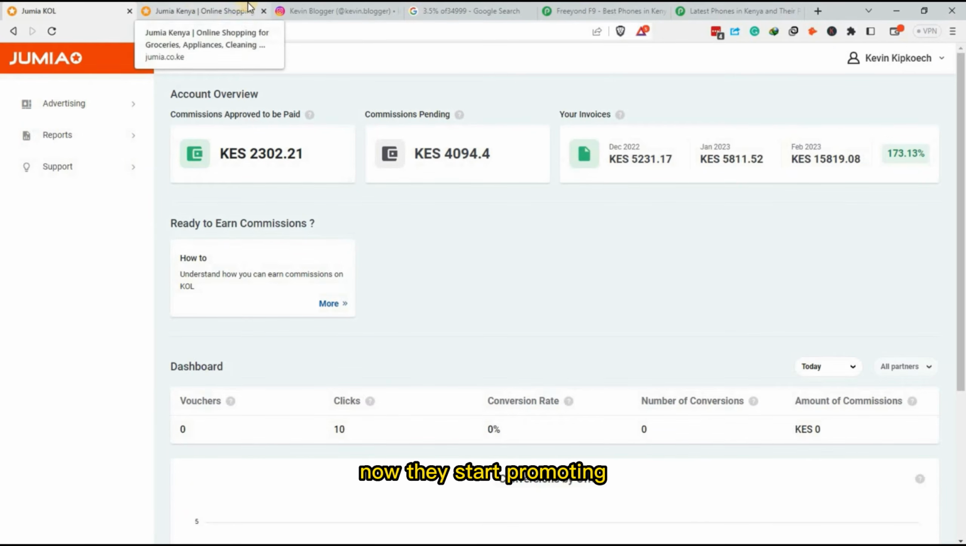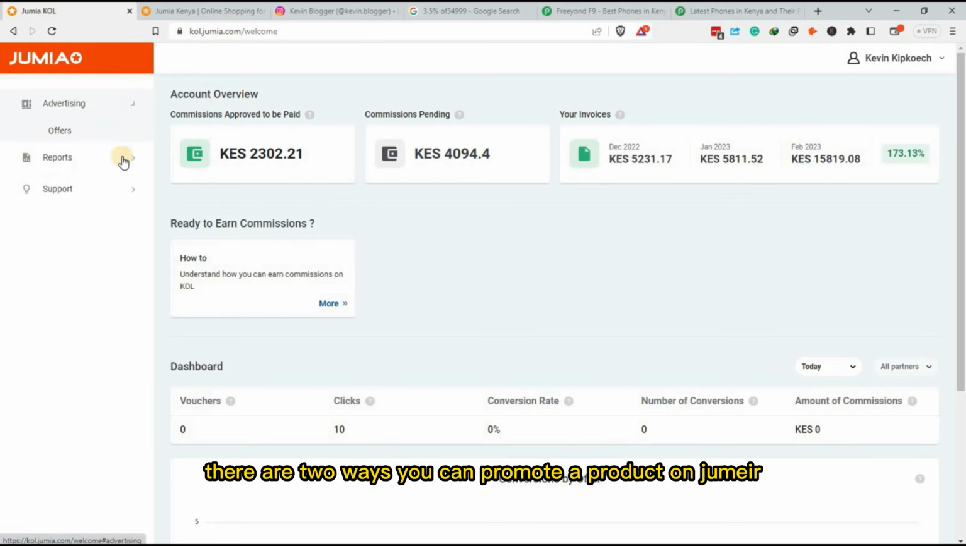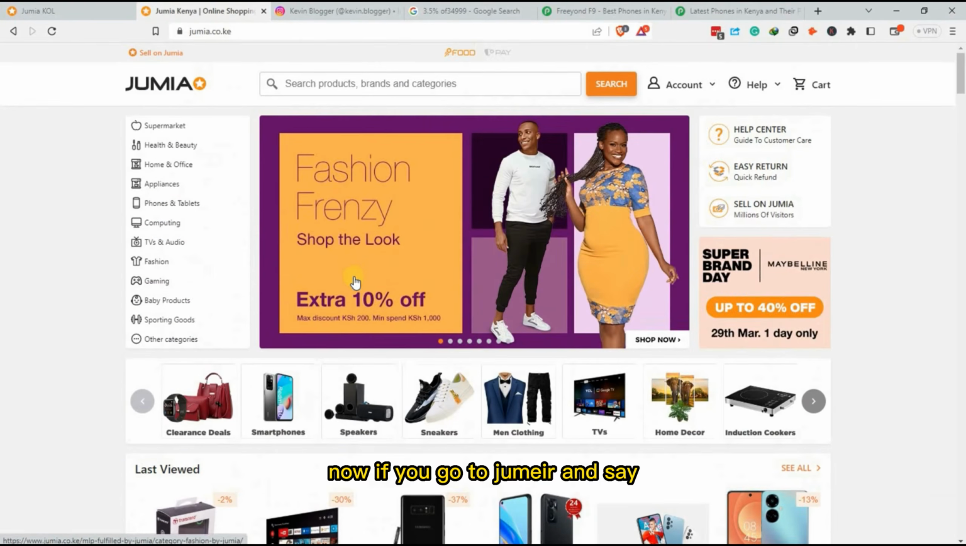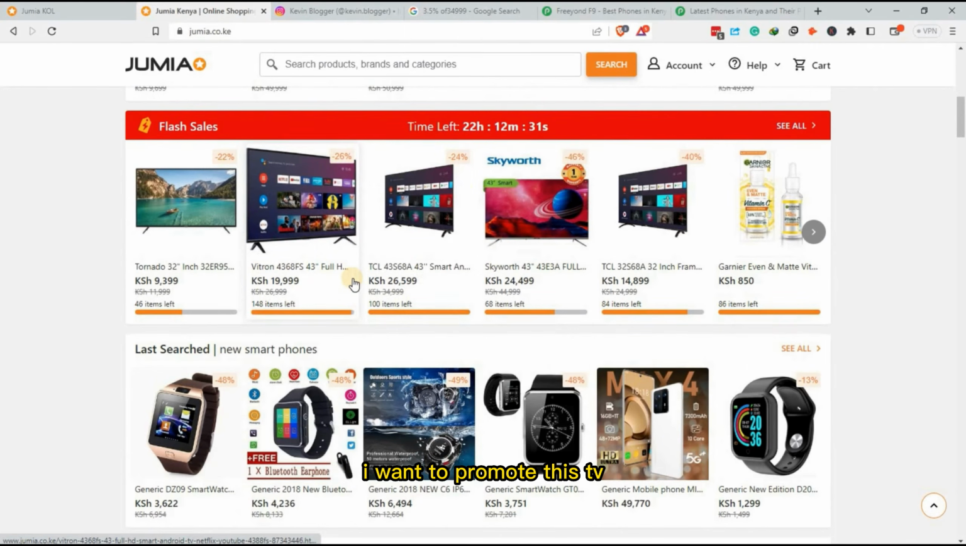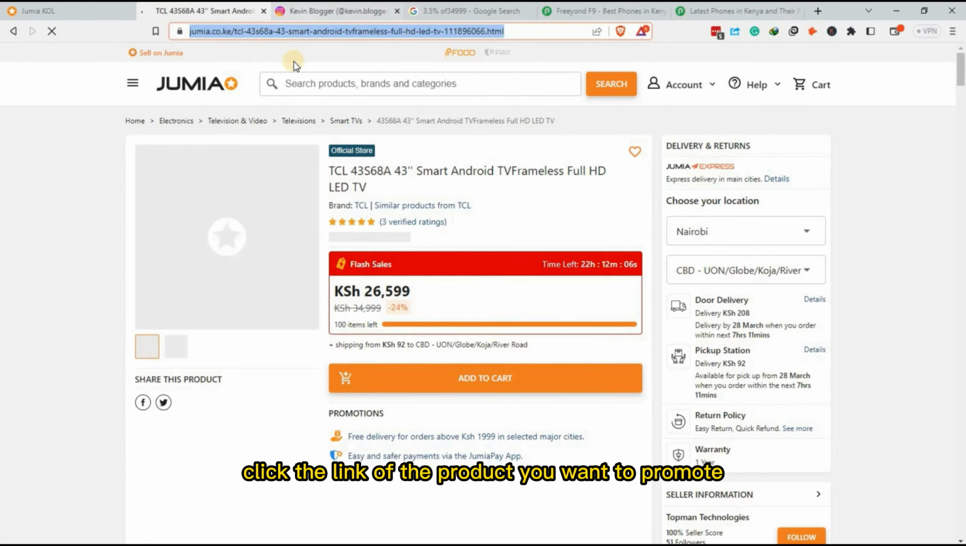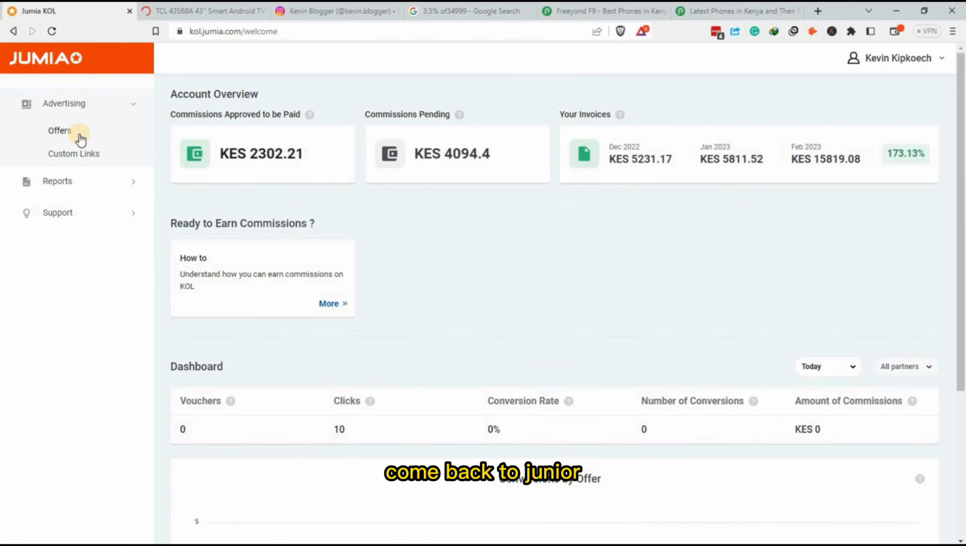Now to start promoting, there are two ways you can promote a product on Jumia. There are the offers and there are the custom links. Now I will start with custom links because it will lead us to offers. Now if you go to Jumia and say I want to promote this TV, so I click on that TV and then I take the link of the product you want to promote, come back to Jumia, go on advertising, then click on custom links.